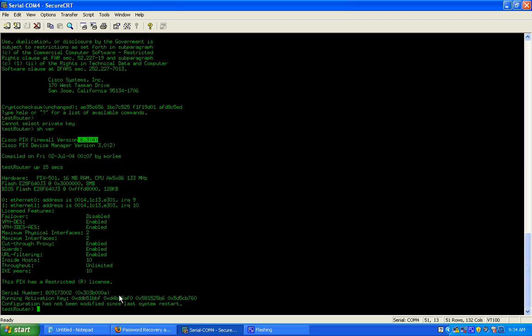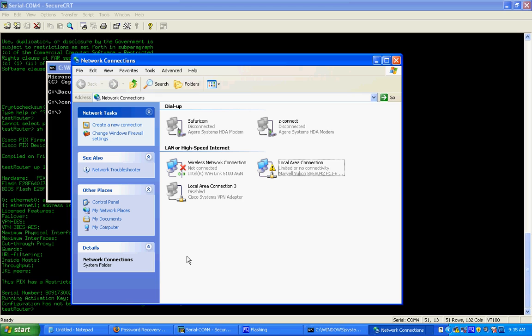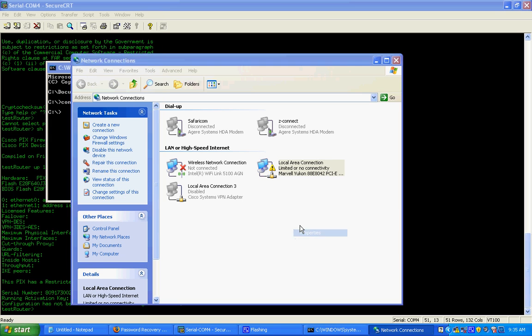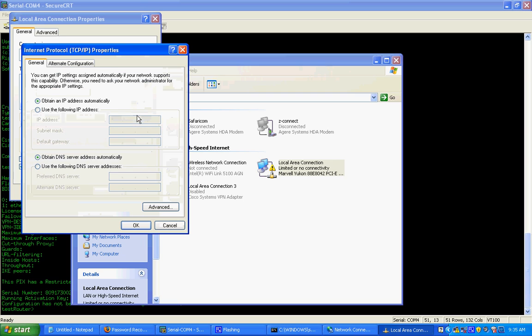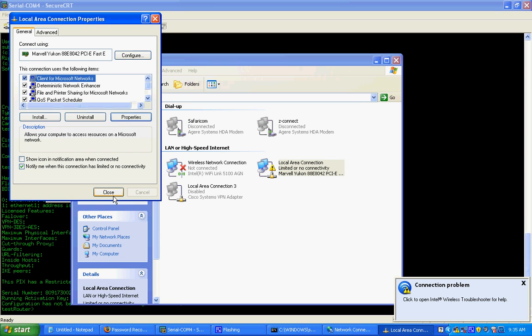So after connecting, I will change my IP address. I'm going to use 192.168.1.1, since I like using that, I like conserving my IPs.